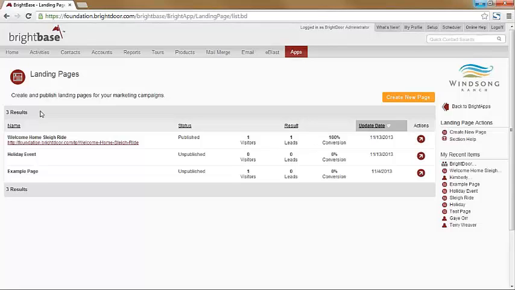Once you come to this page, you'll see a couple of different things. Of course, you'll see any landing pages that have been built within your database. You'll see the status of those landing pages. Published means this is a live page out there in the real world that somebody could find or have access to. Unpublished, think of that as a draft mode, so that you've been working on the landing page, but you haven't published it out in the world.